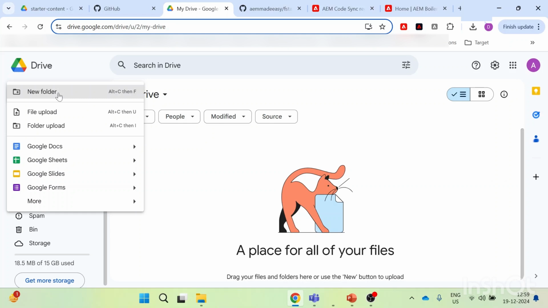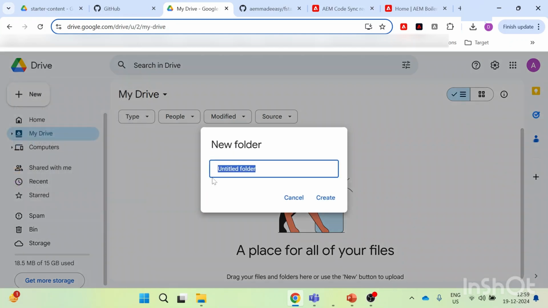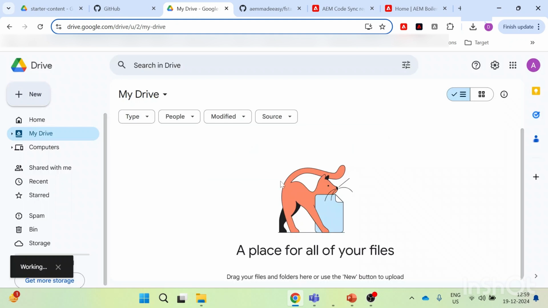I can give some meaningful name. It's not mandatory to give the same name that you have given for your repo, but it will be good if you can give the same. You can use the same name, or otherwise you can use any other meaningful name. Then we can create it.